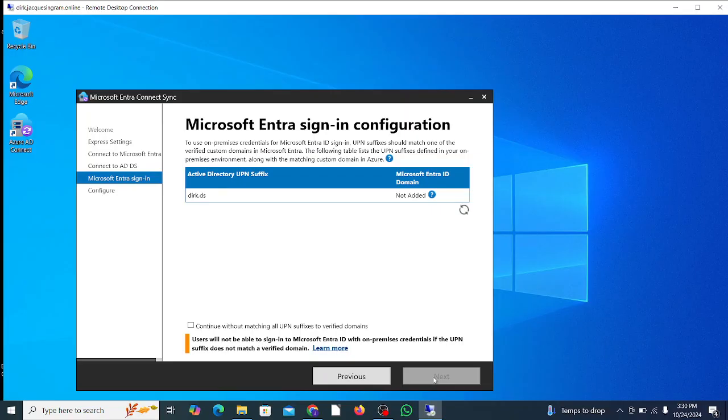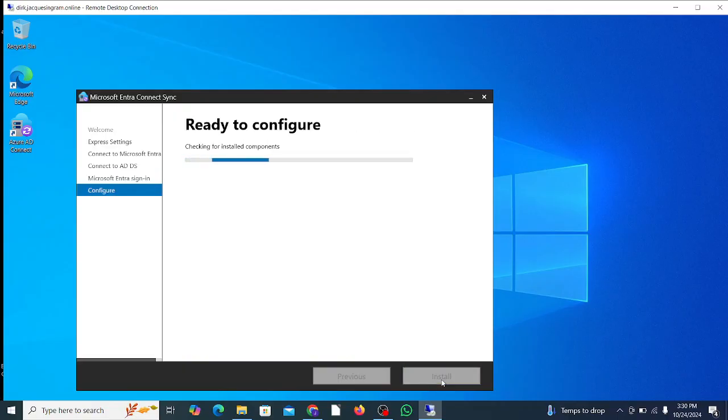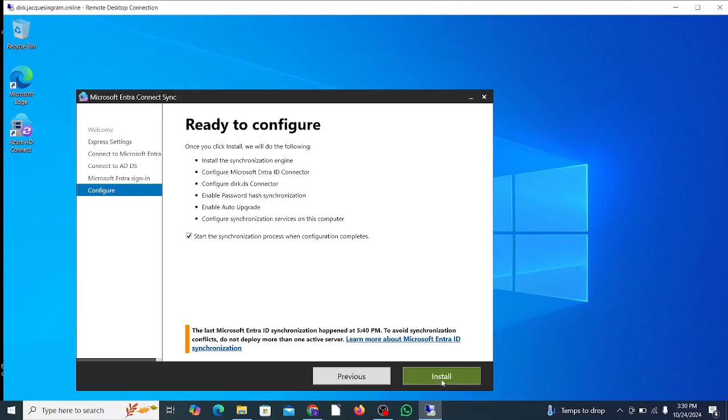As you can see, we're faced with this prompt. So just for the sake of time and the sake of continuity, we're going to continue without matching all UPN suffixes. All right. So we're going to click next. And as you can see, start the synchronization process when configuration completes. We have password hash synchronization. Pretty much the whole process is going to go ahead and complete itself now. So without further ado, let's click install.